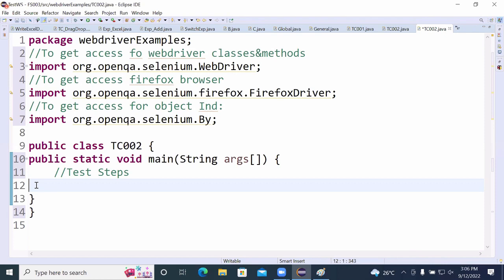Testing done by the tool. What is the tool we are using? Selenium. So who has to launch the browser? Selenium has to be launching the browser.